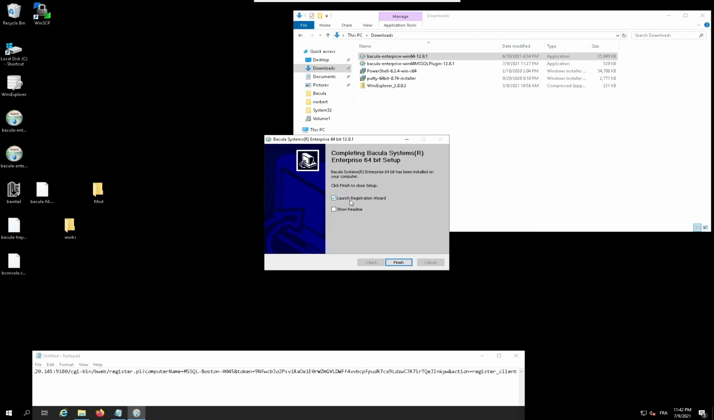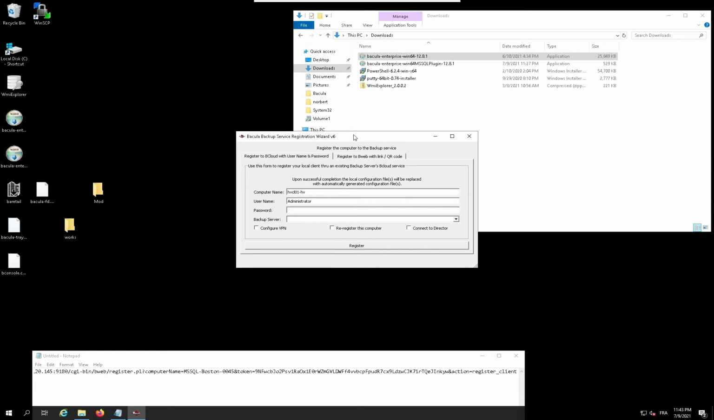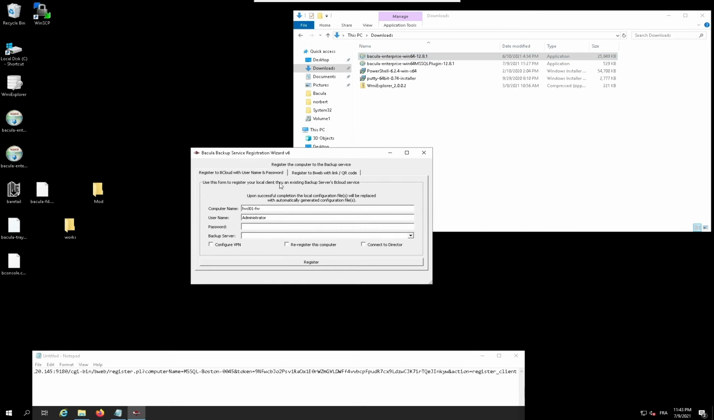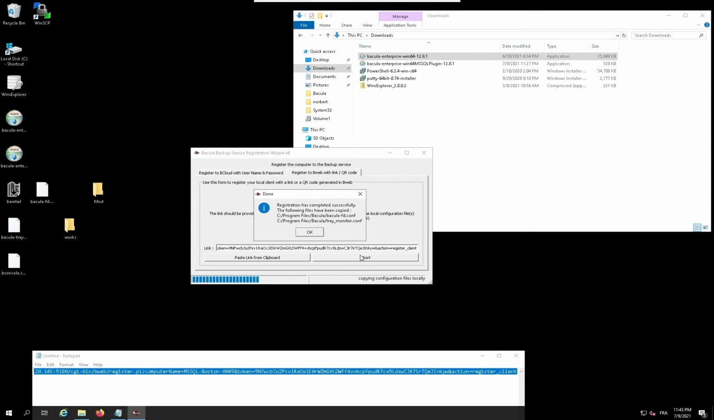Once installed, we launch the registration wizard. We can register to either bCloud, a tool dedicated to MSP businesses, or BWeb. We are using BWeb here, of course, so we copy and paste the registration link, which is valid for 2 hours, and we register it. Now the registration is complete. Do we want to restart the Bacula file daemon now? Yes, we do, and that's done.